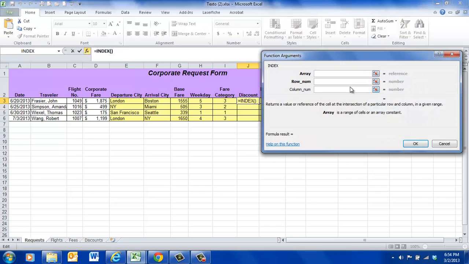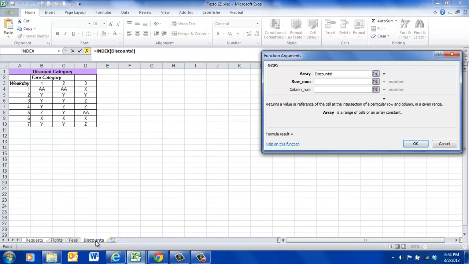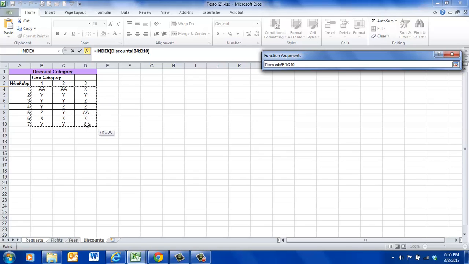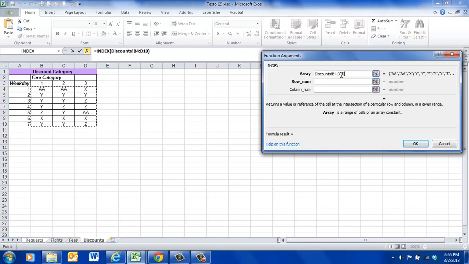So I'm going to have equal index. You can see up here it's starting to build the formula. I have my open and close parentheses, and the array in this case is going to be the discounts. This is my table, so I have to define it. This is just the weekday. This is just the fare category. 1, 2, and 3 are the fare categories, and we saw that over here in the fees. But the information that I want to return is in this area here. So my array is going to be B2 all the way down to D10. So there I defined my array.